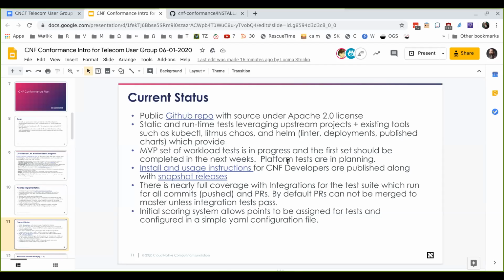And we have a set of install instructions for CNF developers that are pretty straightforward based on the snapshot releases. We also have more in-depth source code based installation instructions where you can build everything from scratch. Those are more in-depth, whether you would just prefer that, or you're wanting to contribute as a test developer. And as far as the integration tests for what we're doing and what's running in CI, we have nearly full coverage for all of the testing and the framework itself. And then the initial scoring system.